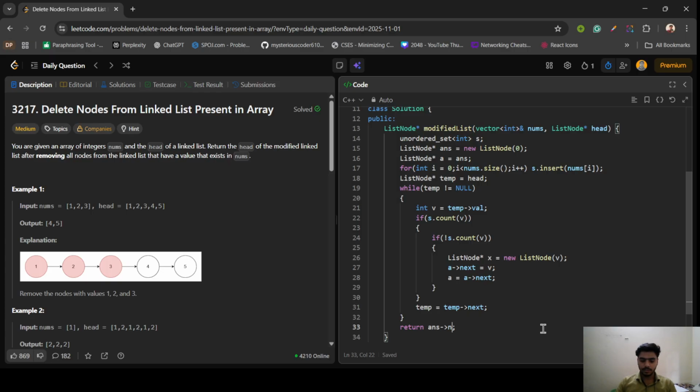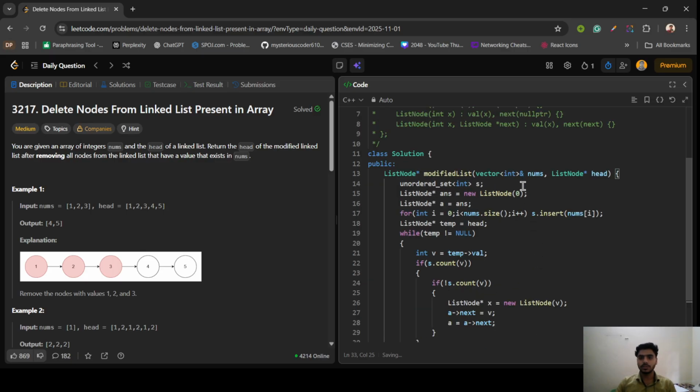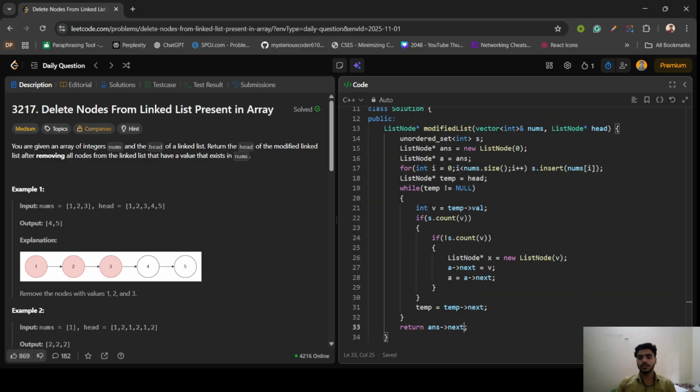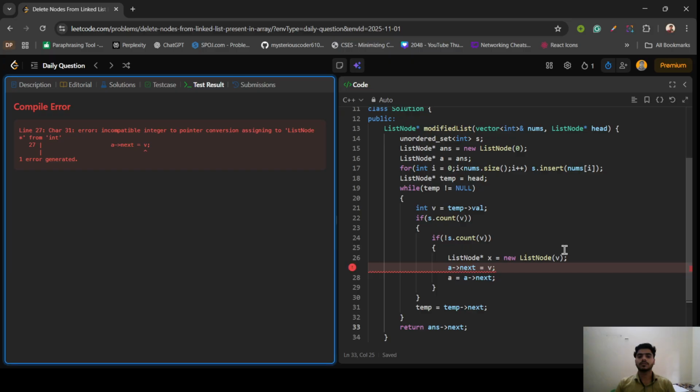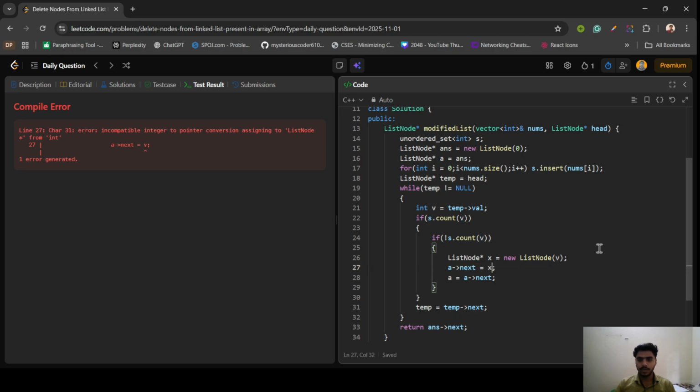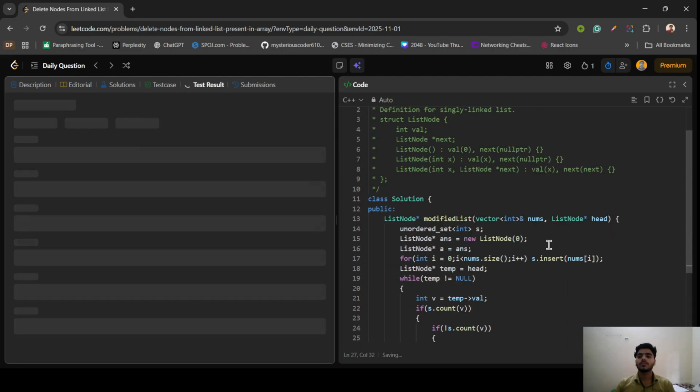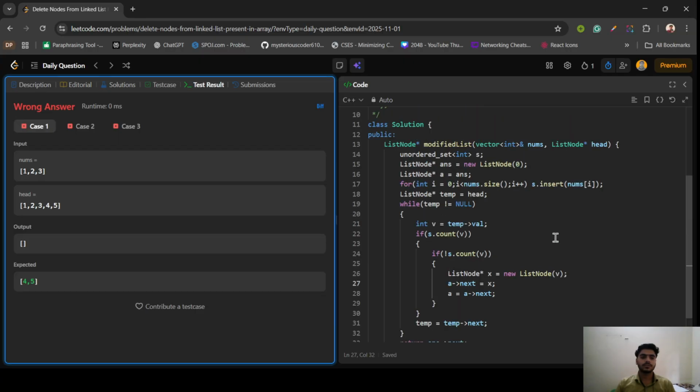And why answer dot next? Because the first node is zero, and our answer starts from the second node. That's why. Now let's see what happens. I think this should work. Oh, now what happened? Not v, it will be x. Now it should work, I guess. What happens now? a is answer. Hmm, why are we not getting the answer?